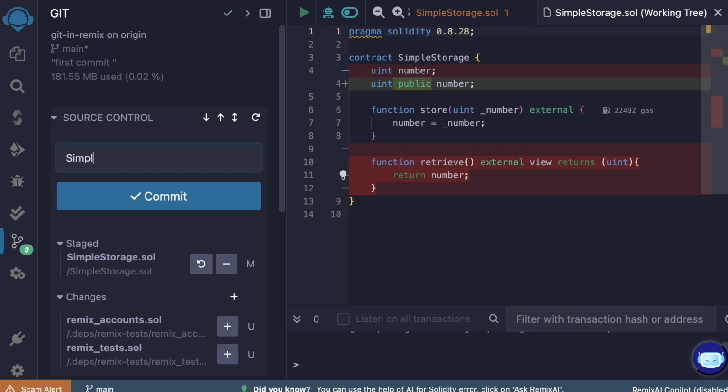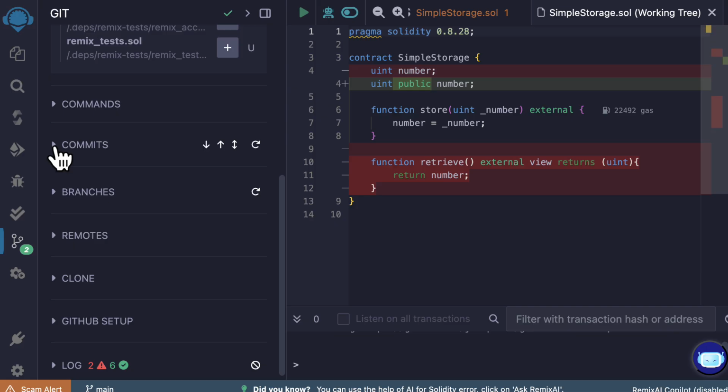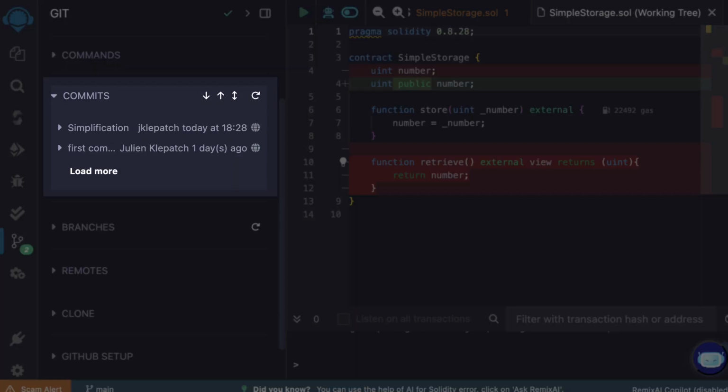Next, let's type a commit message. Let's click on commit, and finally, let's push to the remote repo. To push, you can click on this button. Now, if you want to see a list of commits, you can open this other menu. We can see the initial commit and the commit we just pushed.